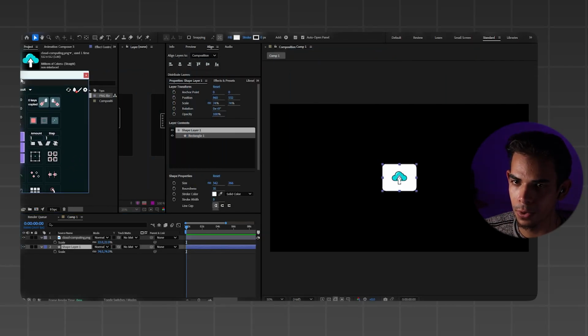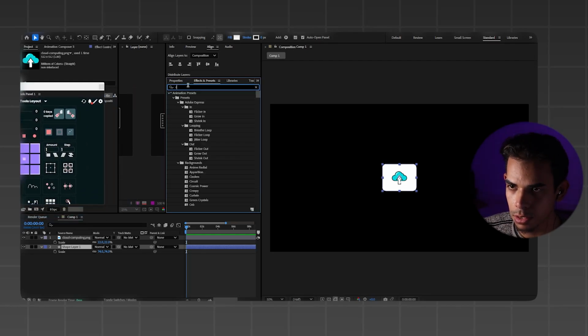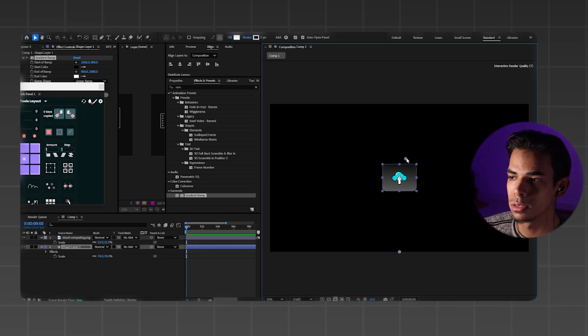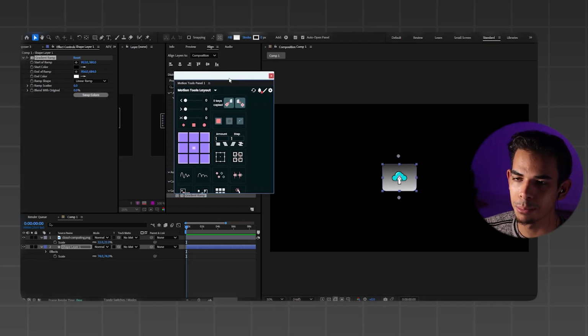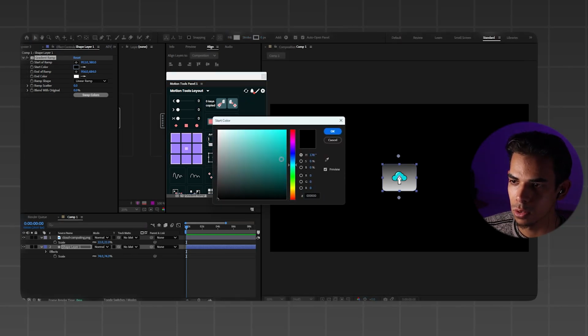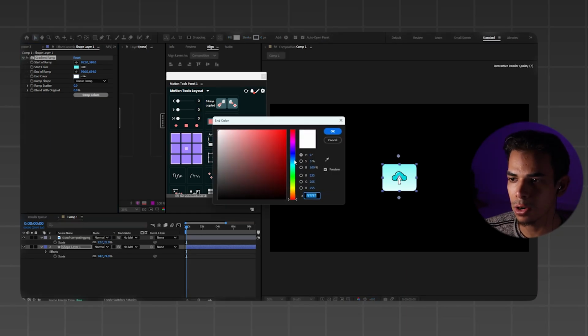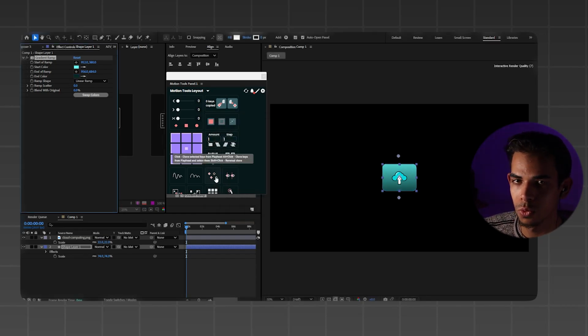Go to effects and presets, drag this gradient ramp, change these anchor points' place, and let's make the color on the top any bright color, maybe this. And this second color, which is the end color, let's make it darker. We can copy the same color and then go down like this. So when we add all the other effects, it will start appearing on this background.